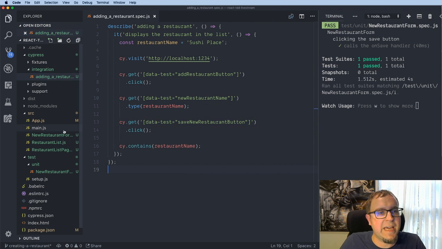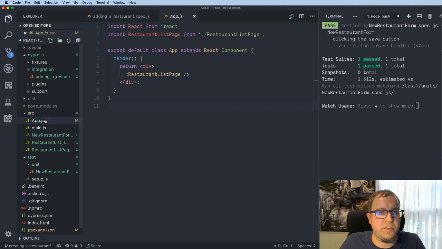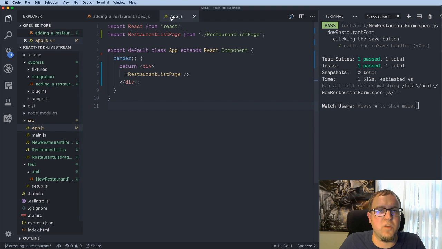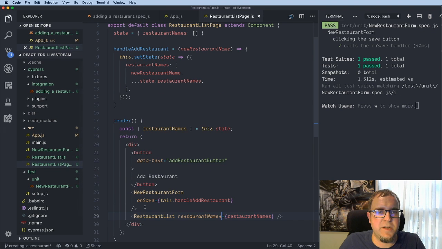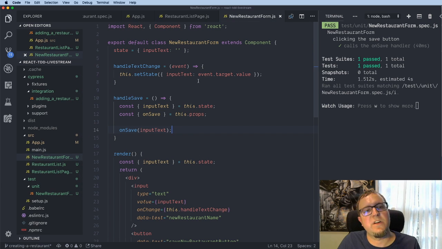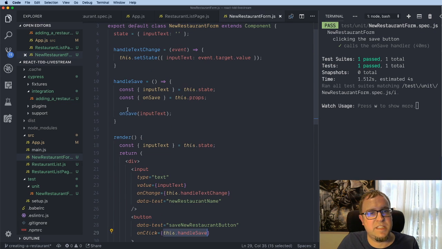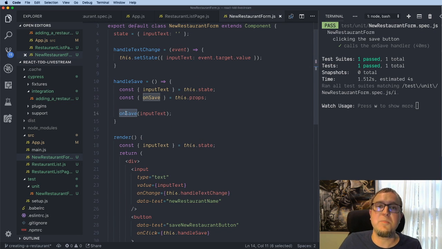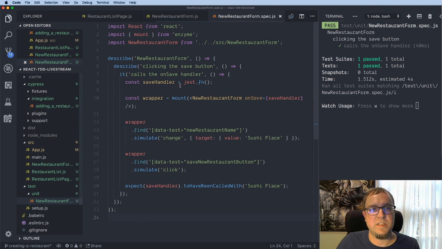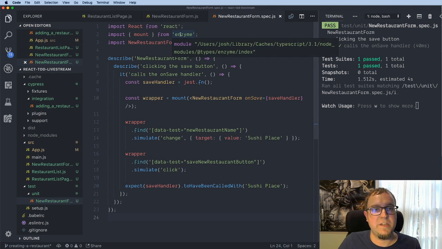As a part of doing that, we let the end-to-end test drive us through a few different steps. It drove us to write the code we wish we had to create a restaurant list page that had a new restaurant form. But then once we got into the new restaurant form, we started getting the functionality to actually handle the save, calling the onSave function property to send the data back out of the component. And then at that point, we stepped down to a component test implemented using Enzyme.